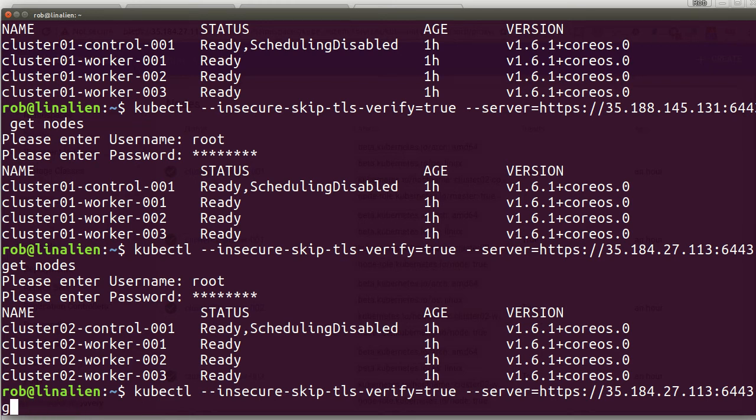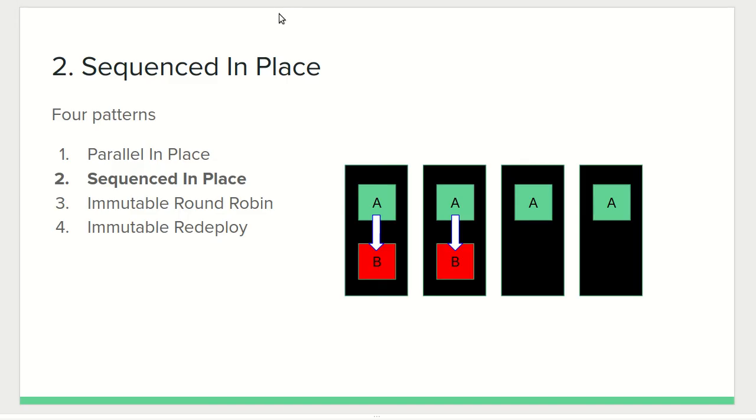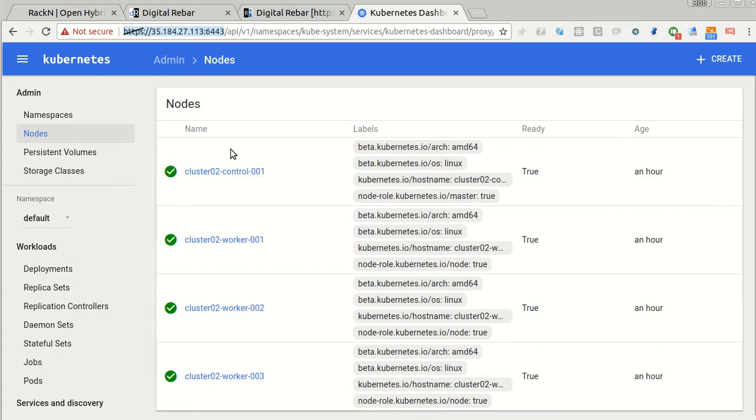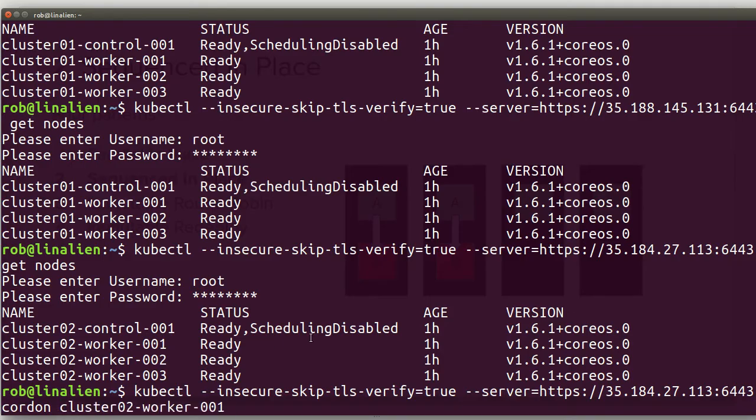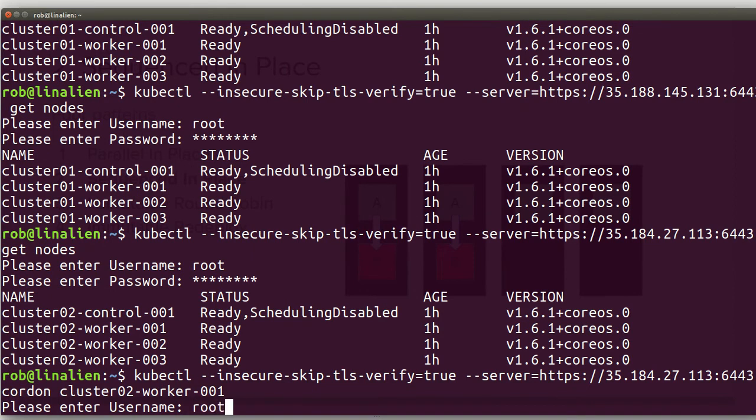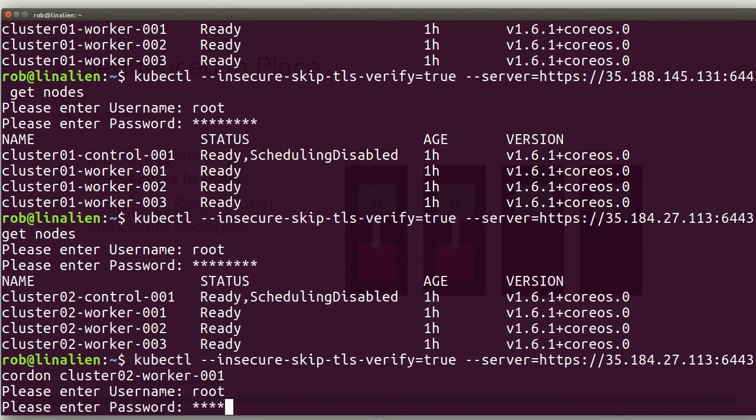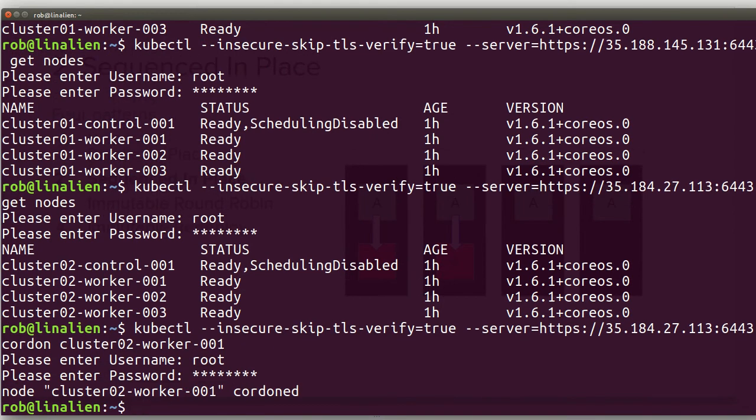So the key here is I want to actually say cordon, C-O-R-D-O-N, and I need to provide the node that I want to cordon. So let's find the node. Cluster 2, we'll use not control, we'll do a worker. And I'm just going to ask for that node, root. That's a typo. And now that node has been cordoned.